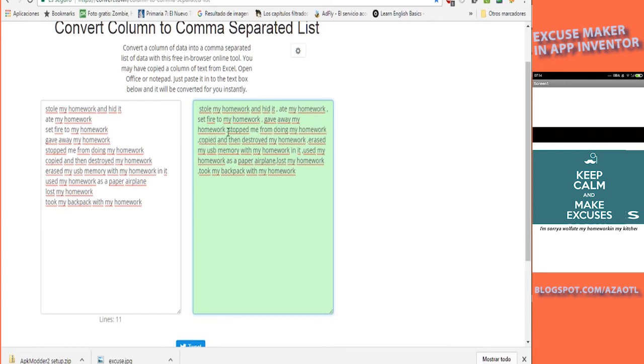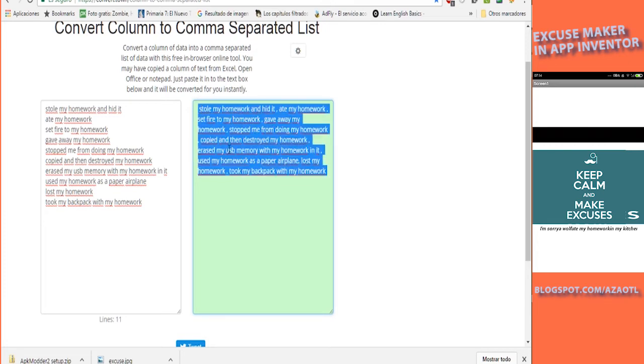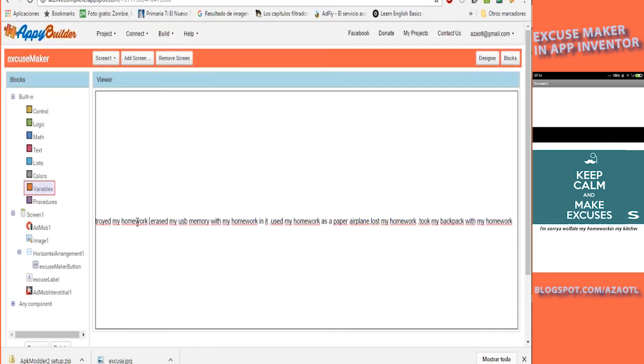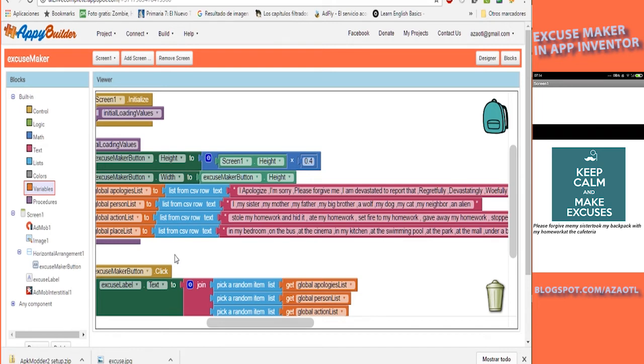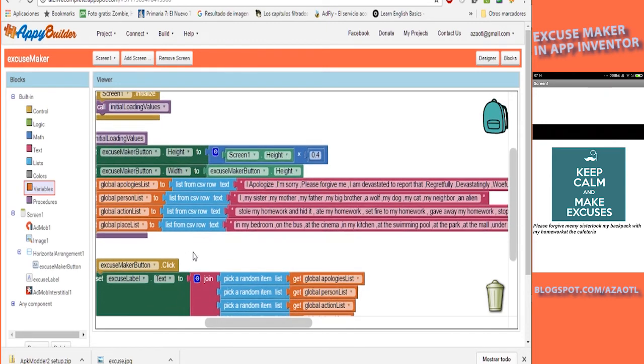After the comma, you give it space. We can add the space in App Inventor. Okay, we can just join it. But let's see if this thing works like this. We set some spaces. We go to App Inventor. We replace this. And then we just do it again. Please forgive me. And after the persons we have the same thing.